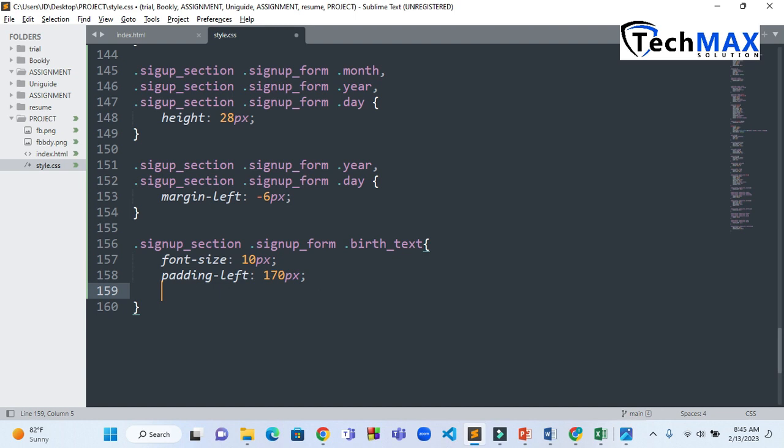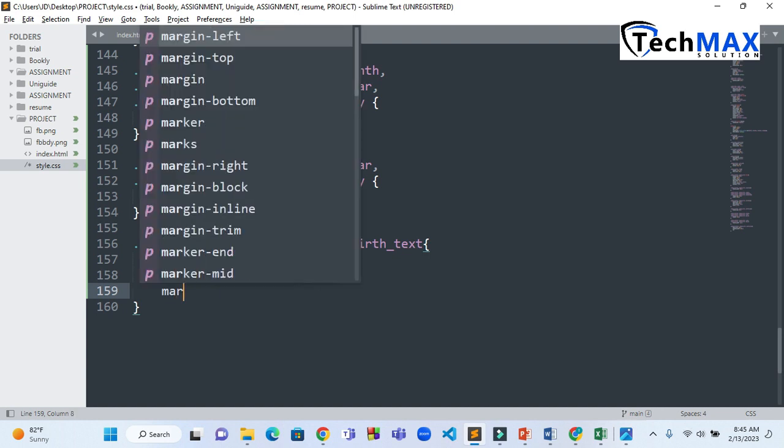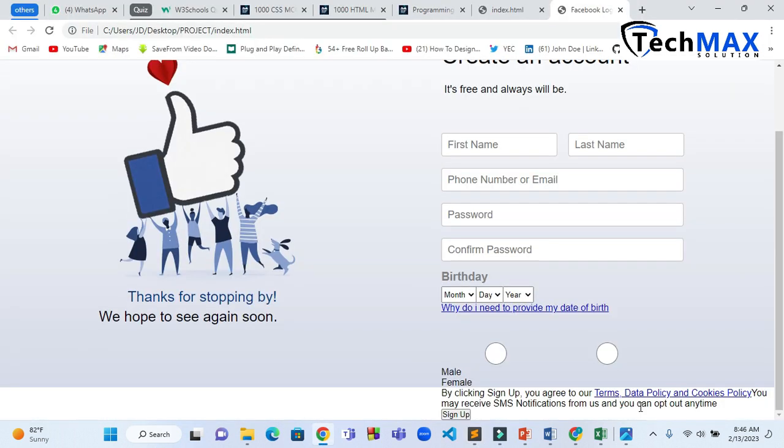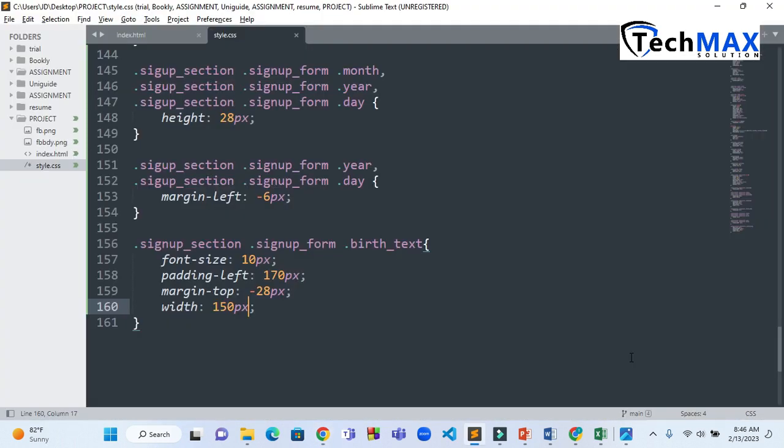Okay, let me continue and give it a margin top of say negative 28, because we want it to move to the left side instead. Then I can also give it a width of let's say 150 pixels. Let's see if there is actually something taking effect, because I'm not seeing the effect and I don't know why it's not happening.